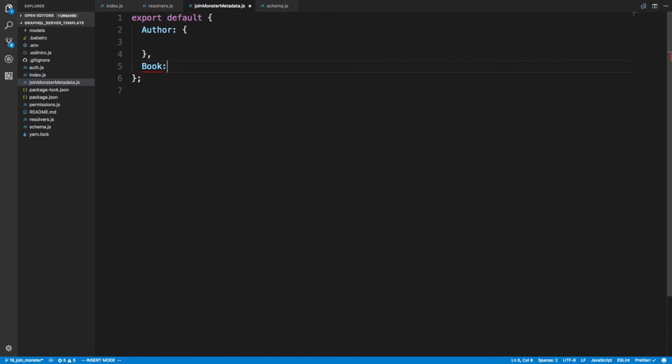And then you tell it, and so the name here associated to a type, and then you tell it the table name in the database. So for here it's book, and the unique key is equal to ID. And the same thing is for author.